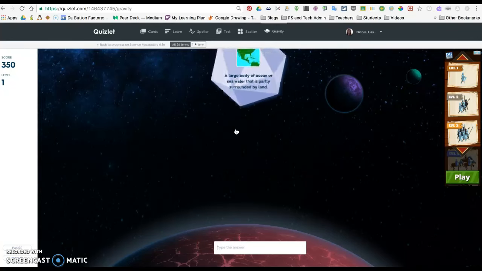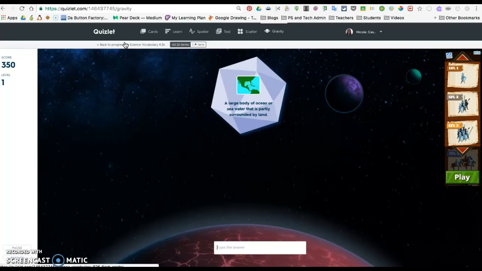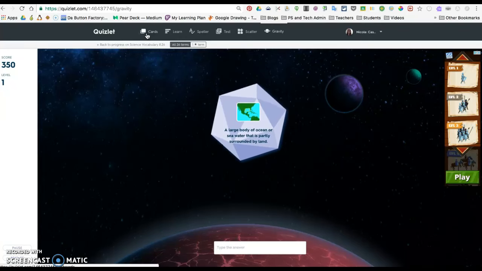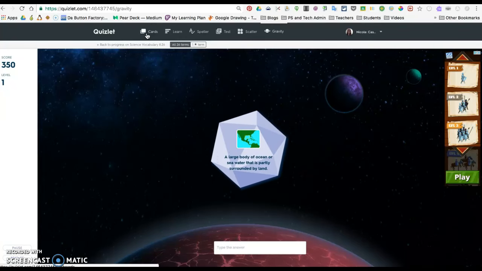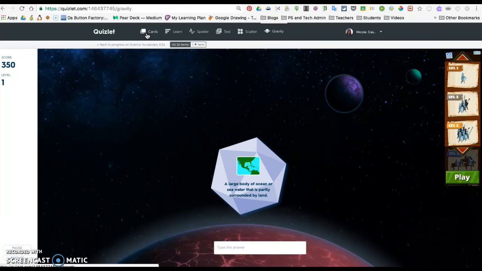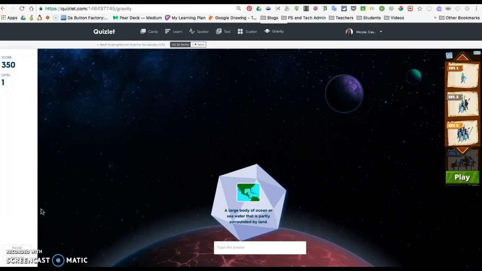So those are the options that the students have for studying. What's nice is this will work on any device. So they can do it on a phone, an iPad, tablet, computer, Chromebook, any device that they have available.